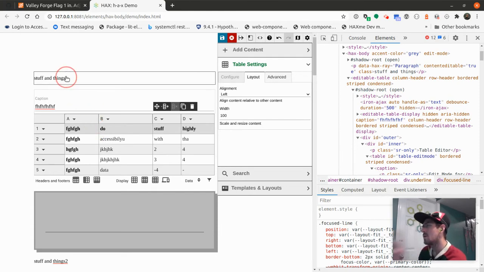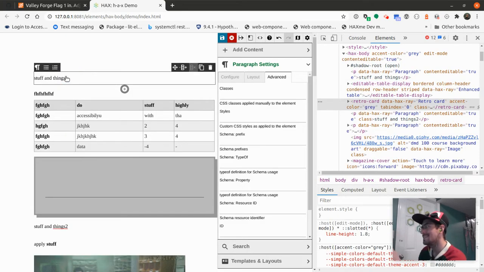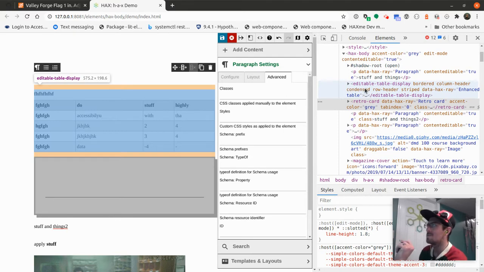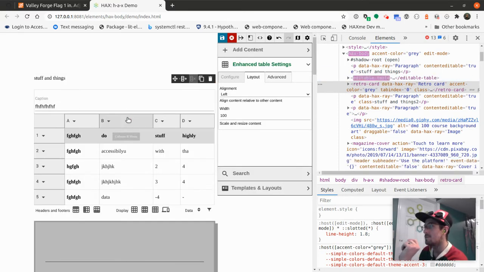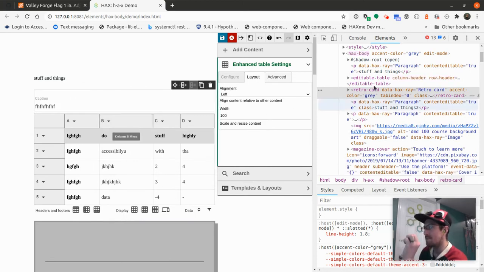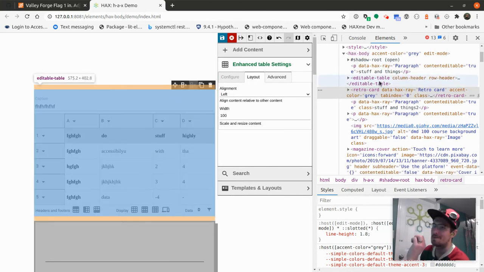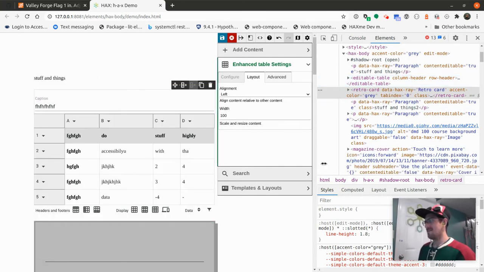So when I click away from this, the table stays there. And the table has been replaced with editable table display. When I click back to the table, it ingests it because it wraps it in the editable table tag. I am freaking out about this, okay? Editable table was not aware of HAX prior to yesterday, and this took about 5 minutes of work. So what's going on here?